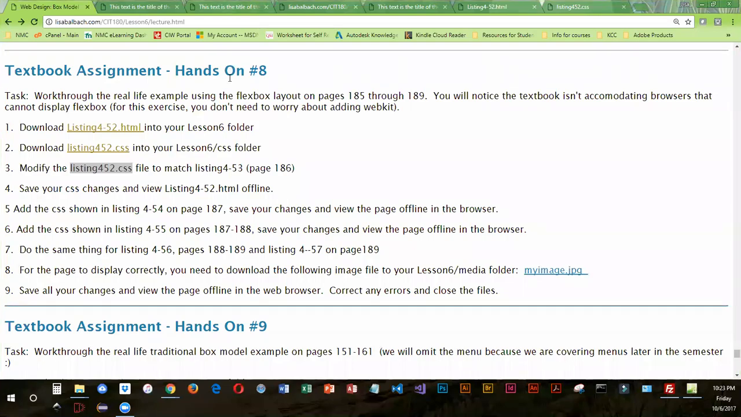So we are going to be doing a fairly lengthy example. We are going to be formatting the example first using Flexbox, and then we're going to basically take the same thing and do the traditional box method on it. You're going to be walking through your book while you're doing this.